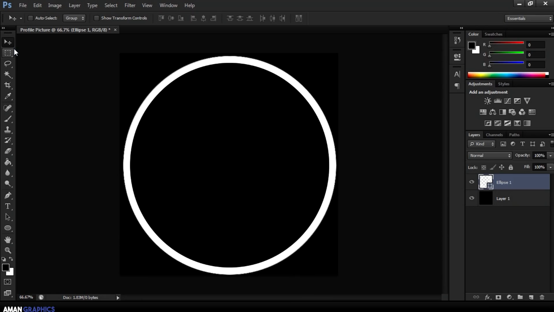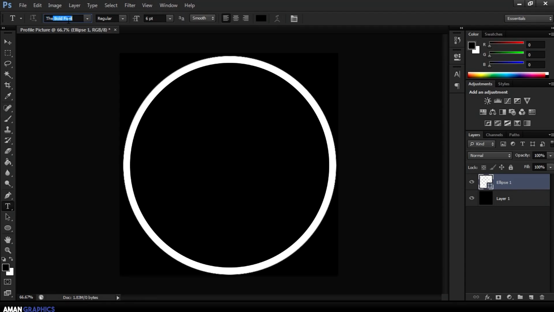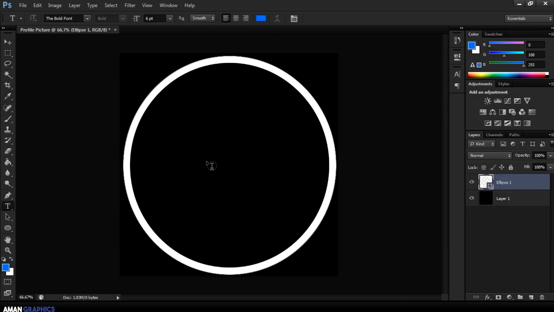Once you're satisfied, you can go onto the Text tool and choose a font of your preference, whichever font you desire to use. I'm going to use maybe the bold font. I'm going to change the color to something like light blue, or maybe a blue like this. Then click on OK, and then I'm going to press Control Shift N, creating a new layer, and this will be my text layer.